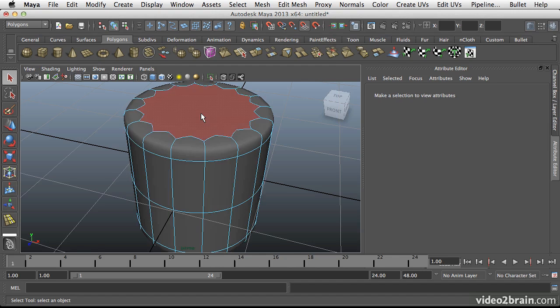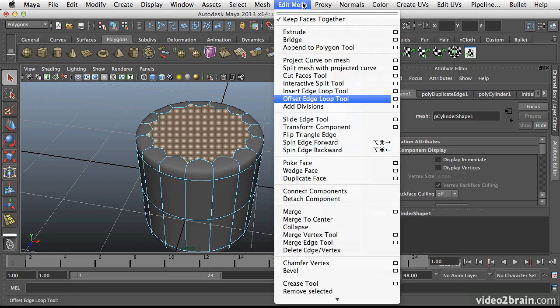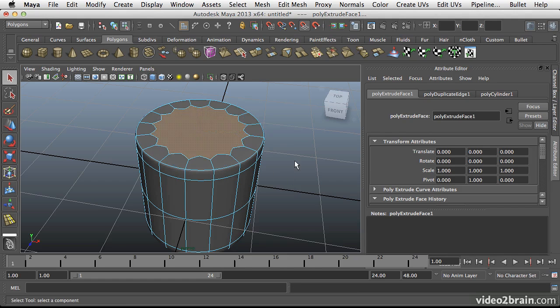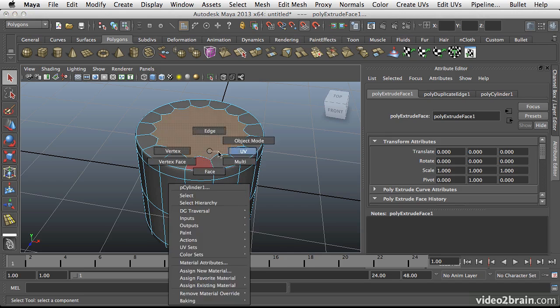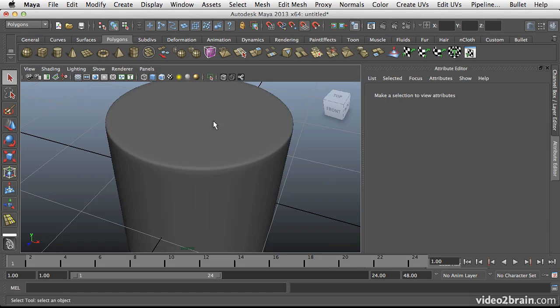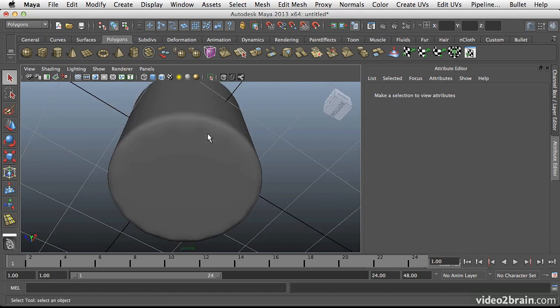So let's go into Faces, and I'm going to select that face that's right on the top there, and go to Edit Mesh and Extrude. And all I want to do is offset this inward just a little bit. We'll go something like that. I can press Q to drop that tool, and then I'm going to right click and go back to Object Mode. And now you can see the difference between this part of the object and then the bottom side where we still have that puckering going on.